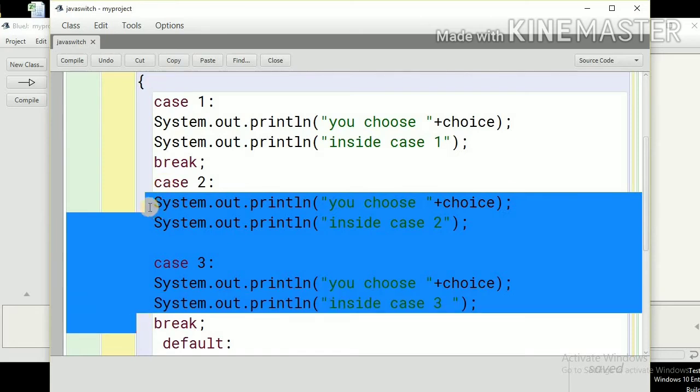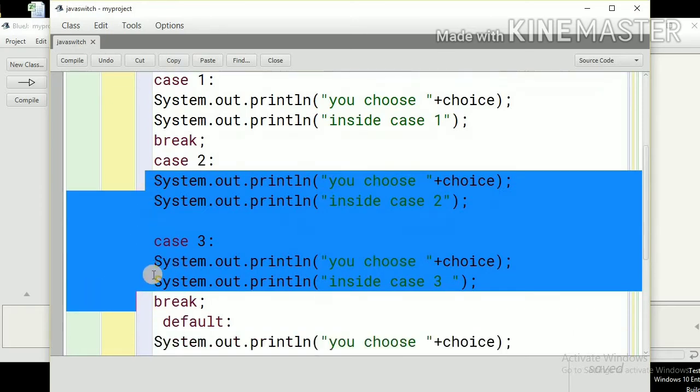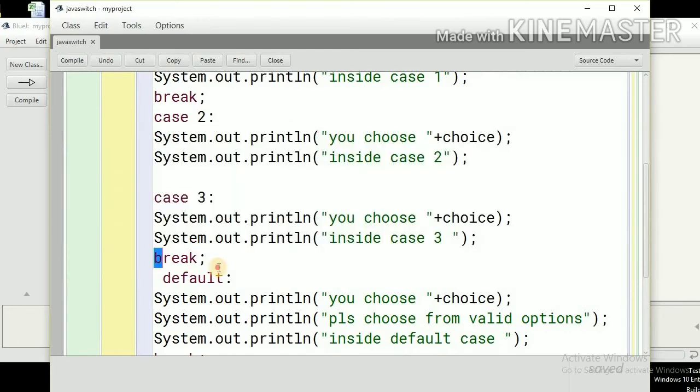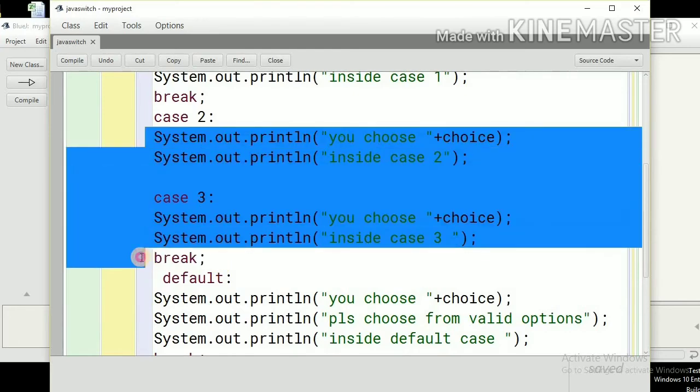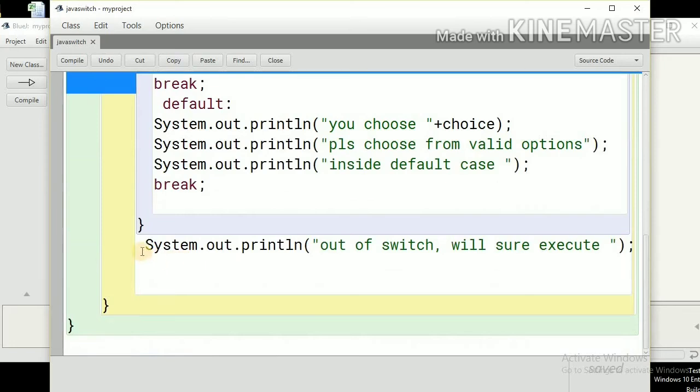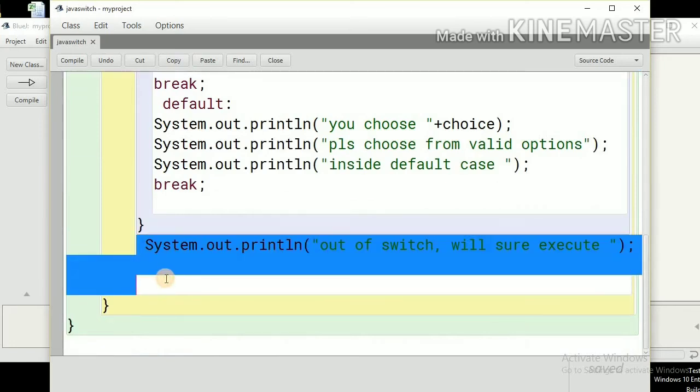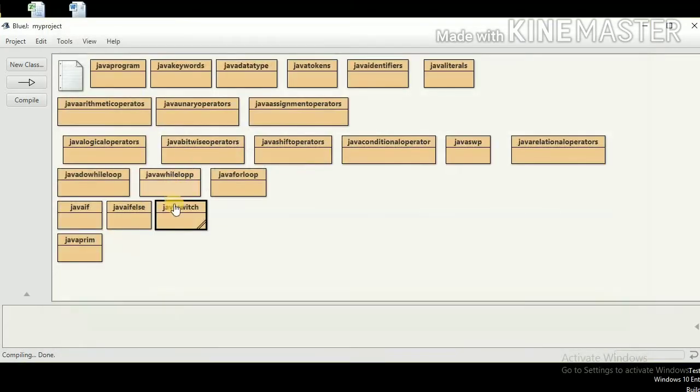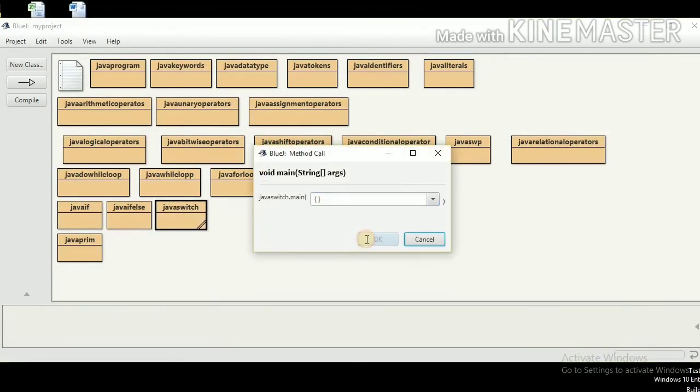Now the statements of case 2 will be executed, as well as the statements of case 3, and this will keep falling through until we encounter a break statement. So now these two statements and these two statements will be executed, and once we encounter the break statement, we'll come out of the switch case and this statement will be executed.